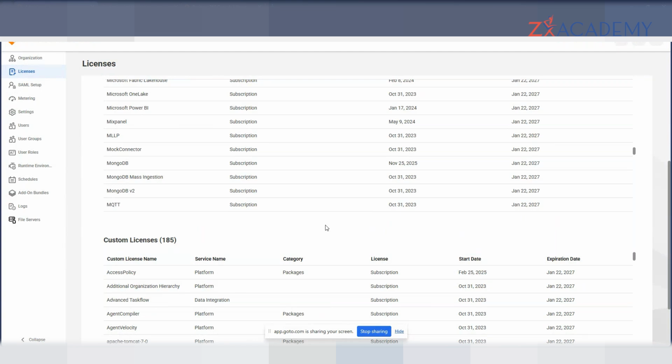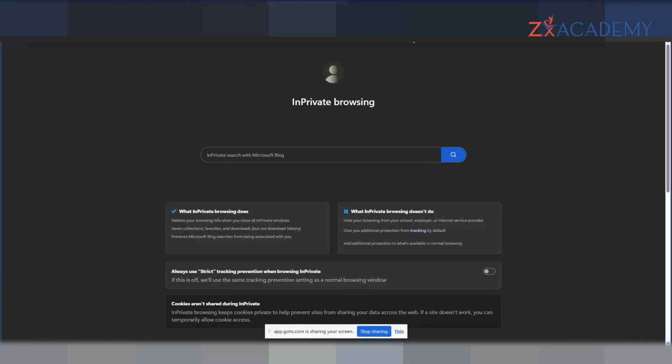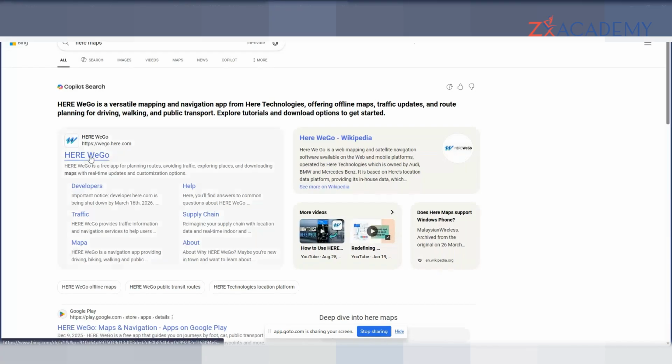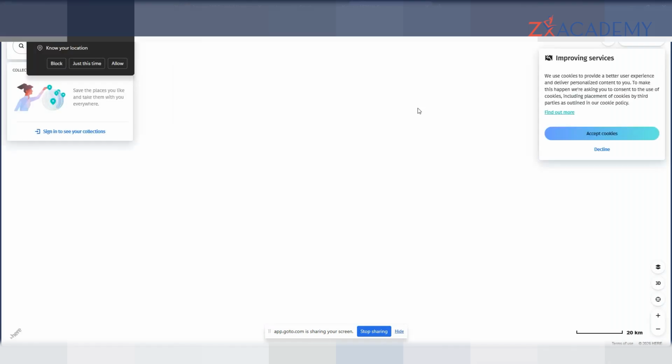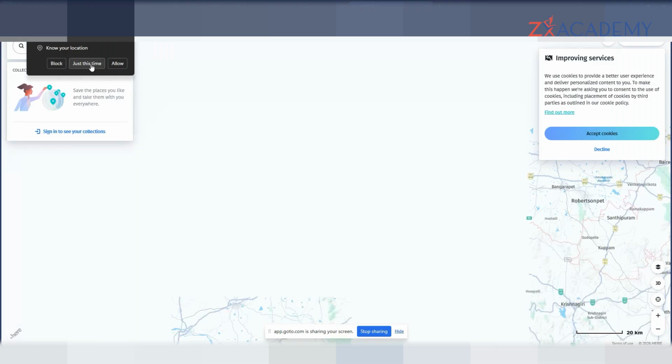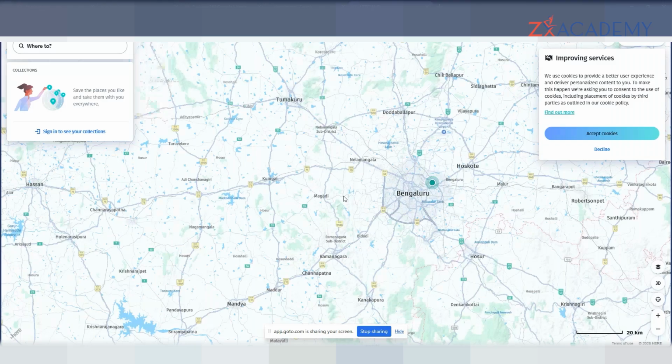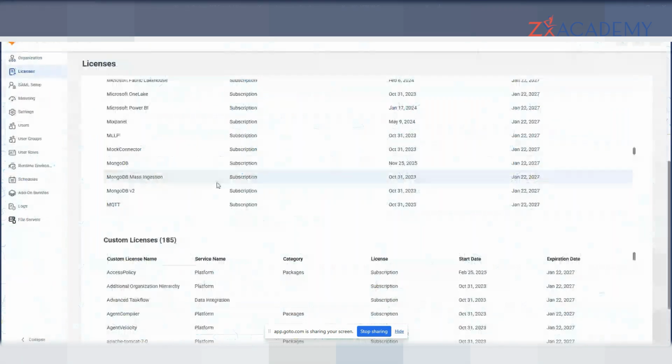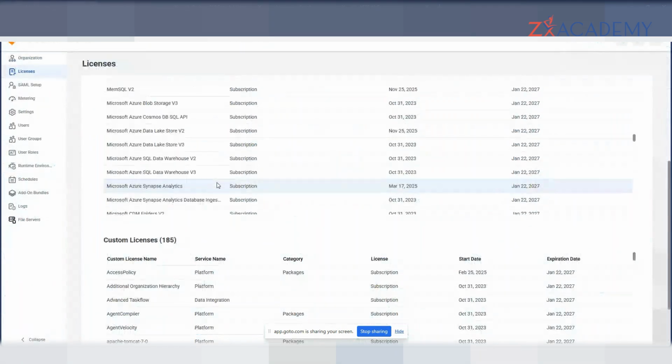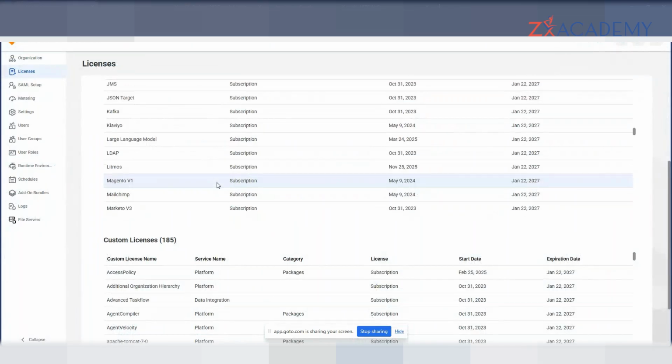HERE Maps is kind of a Google Maps, the way you use Google, so I will get all that information. Now I don't have a connection to connect directly to HERE Maps. There is no such connection. But I need to integrate HERE Maps into my IDMC so that I can use it for data enrichment and all further.